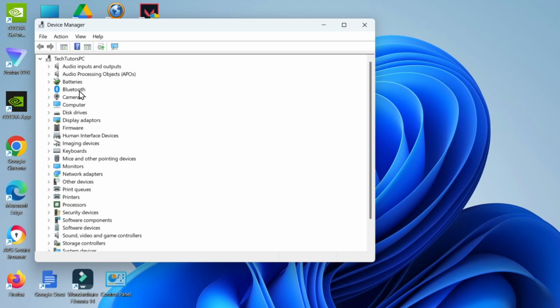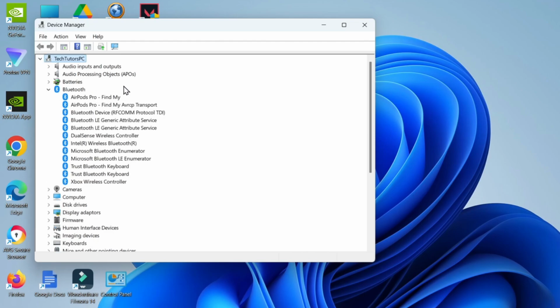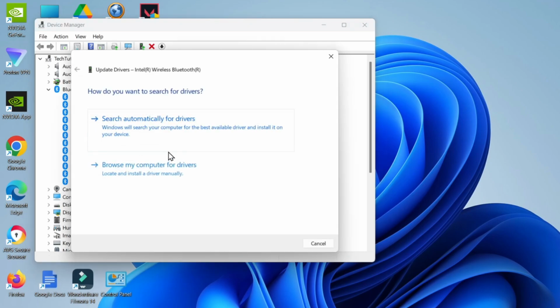Now, what you can do is go through each of these manually and update the drivers for each of these different adapters and drives and things like that. So, for example, if we wanted to update our Bluetooth driver, we would click onto the small arrow next to Bluetooth. Then we would find our Bluetooth driver, which is going to be this one here. And then what we do is right click and you're going to see an option to Update driver. So give that a click.